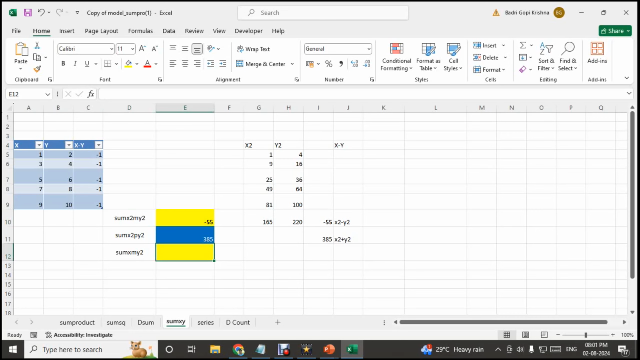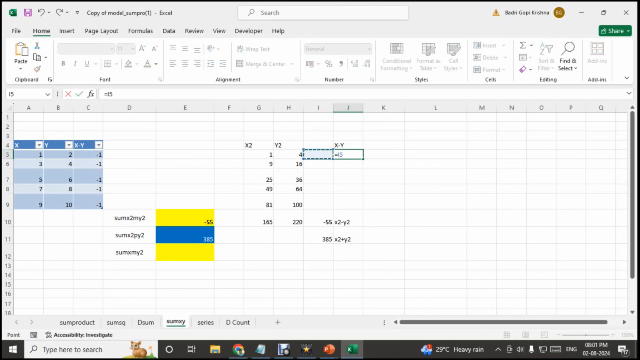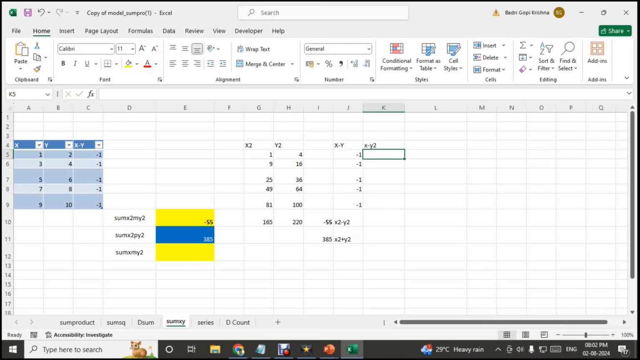So let us implement SUMXMY2. SUMXMY2 is nothing but x minus y whole square, right? So in the manual method, see how many steps we need. First, we have to find the x value minus the y value. Here, the given x value minus y value is minus 1 in each case. So we take x minus y whole square, meaning x minus y into x minus y, and this becomes plus 1.